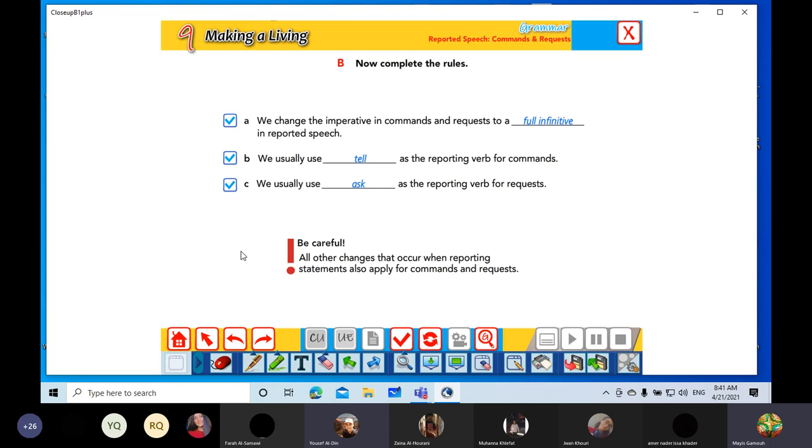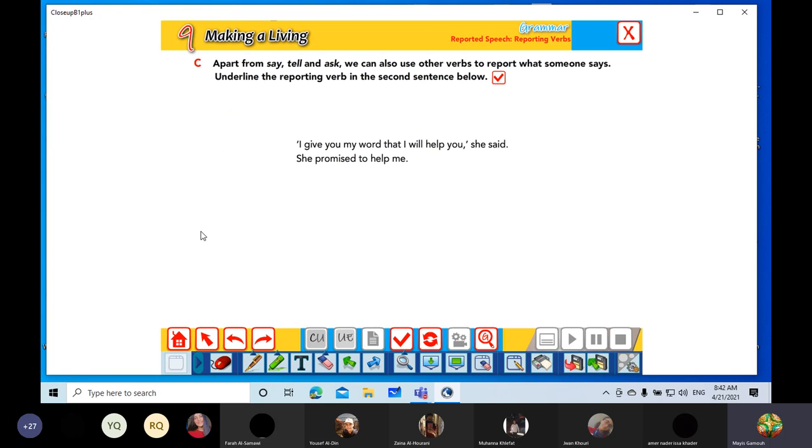Be careful. All other changes that occur when reporting statements also apply for commands and requests. Thank you, dear. Let's go to exercise C in here. And the instruction is, apart from say, tell, and ask, which are our reporting verbs, we can also use other verbs to report what someone says. I believe they are that list that we explained at the end of our presentation. Underline the reporting verb in the second sentence below.